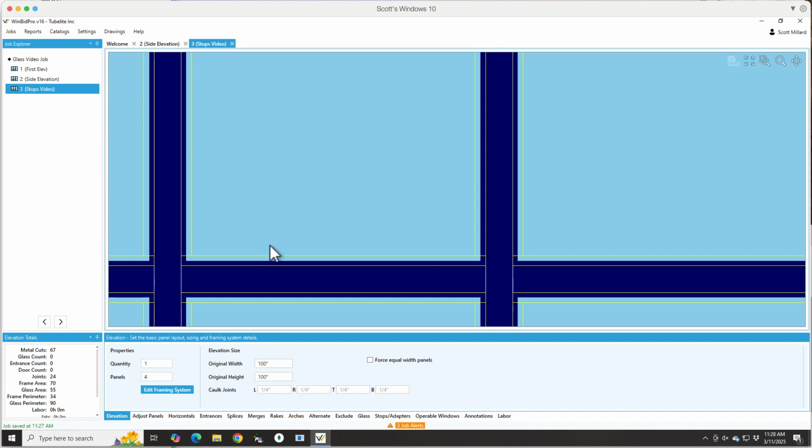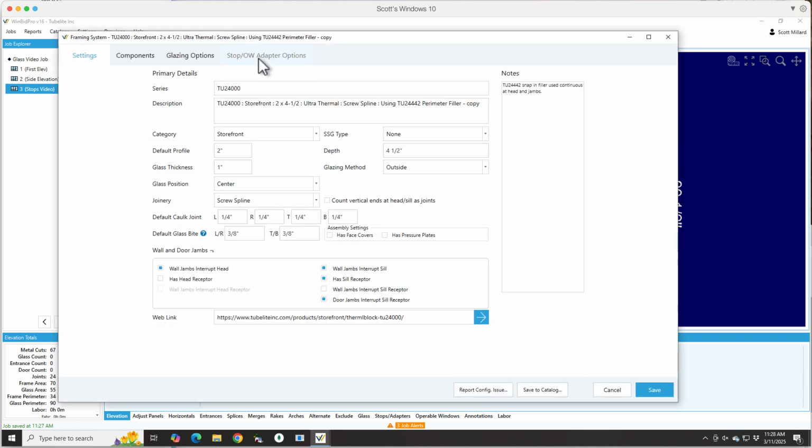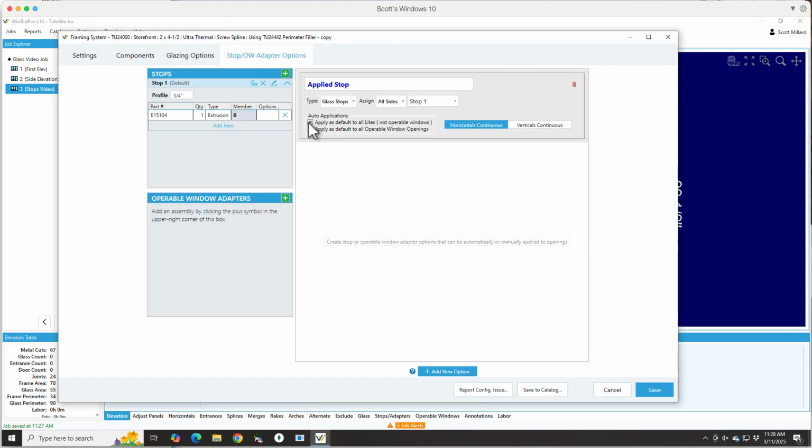So the glass bite for the glass is now that of the stop. The glass is actually going into the stop or behind the stop and getting captured by the stops. And you see here's where the continuous horizontals are interrupted by, or interrupting, the vertical stops. I could have switched that if I wanted. So that's all lights.